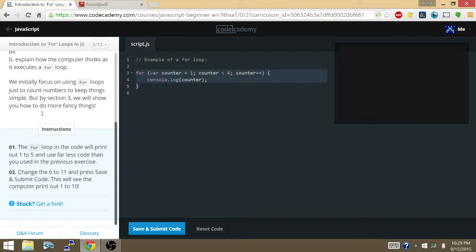So change the 6 to 11. So we change the 6 to 11. What's going to happen? This statement, essentially, what does a loop do? It grabs this statement and runs it for as many values of counter as there are. So counter starts at 1 and ends at 10, right? Because it keeps running so long as counter is less than 11. So the last value of counter is 10.